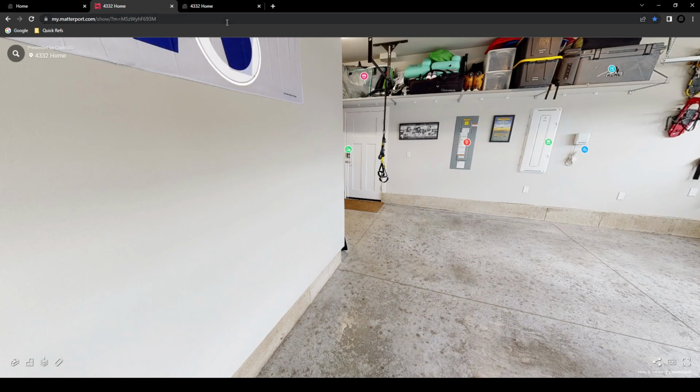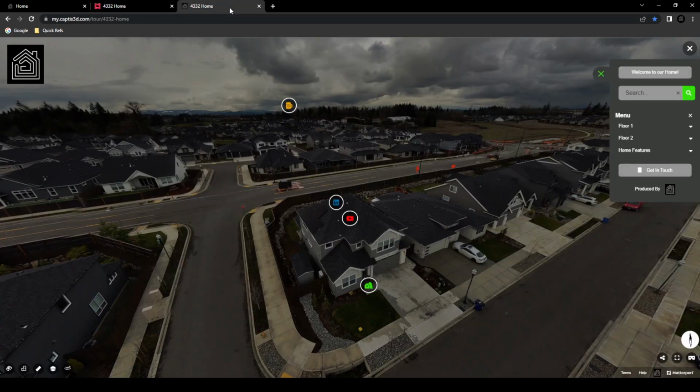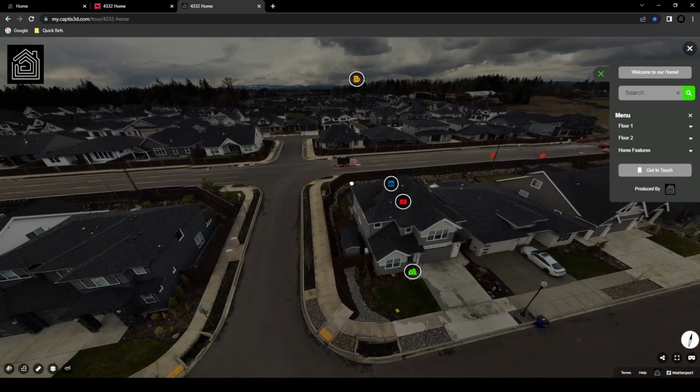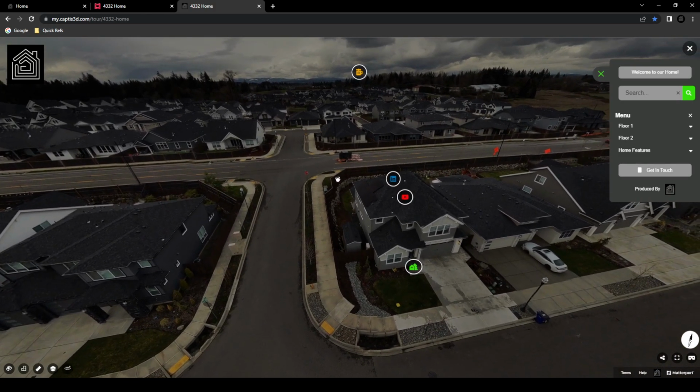Now, with the Captis 3D menu-based solution, we have a different experience altogether. And this is the same exact Matterport capture. We just take it, tweak it, and customize it for the individual experience. And as you can see here, rather than having the standard dollhouse or floor plan view to start, we have all these options down here, of course. Like I said, just like Matterport, this is a Matterport capture. It's just overlaid with a custom menu model.